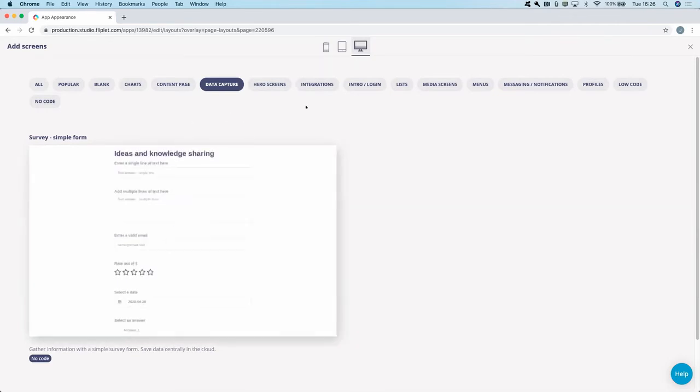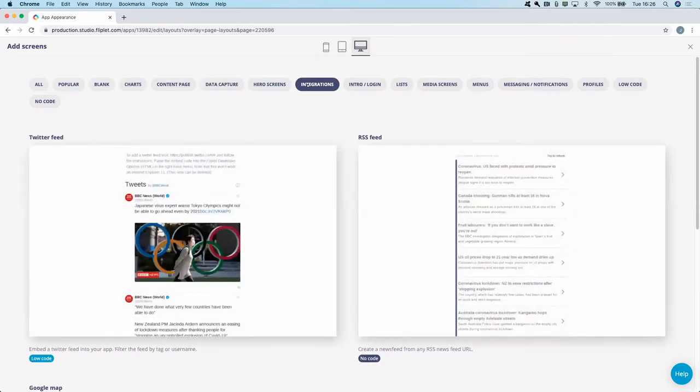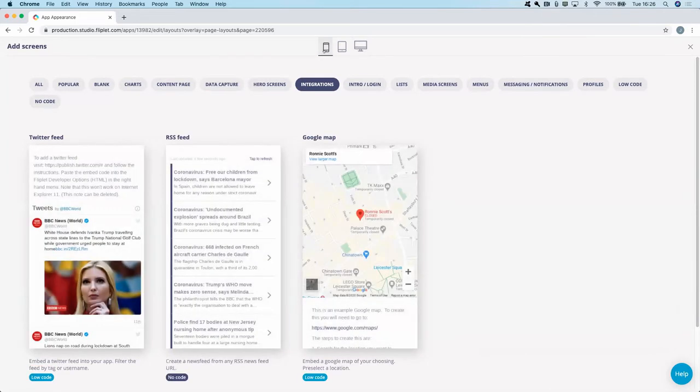But we can move on and then look at the next category, which is the integrations. Now, I'm just going to move back into the mobile device so you can see them all at once. But for integrations, this is really how you can get data into your app from other systems or maybe websites. Okay, so we've got an example of how you can get a Twitter feed, how you can get an RSS feed, and also how you can get Google Maps into your app.